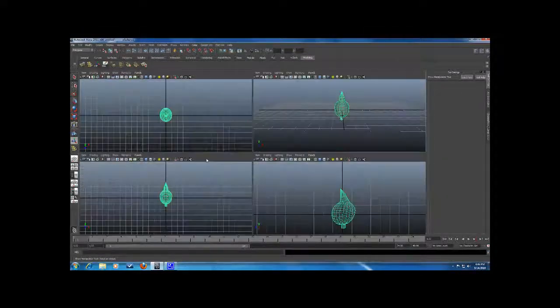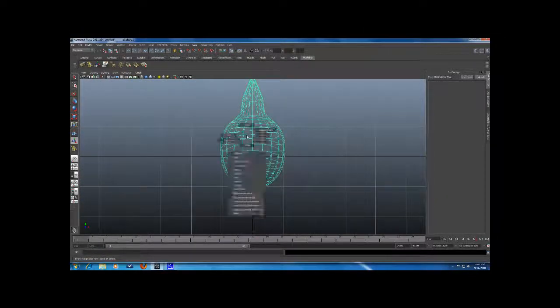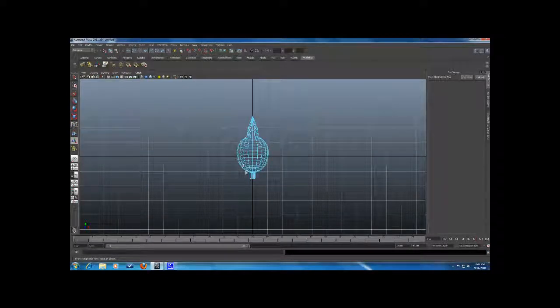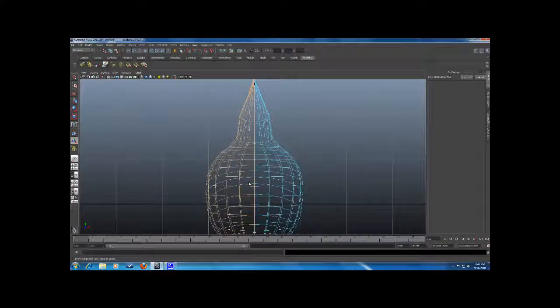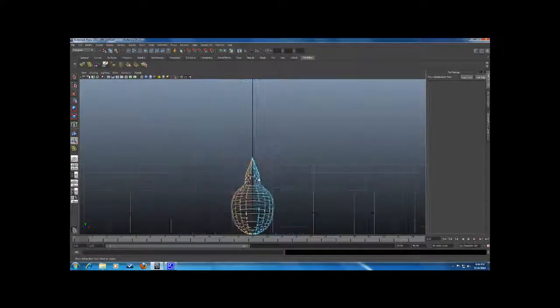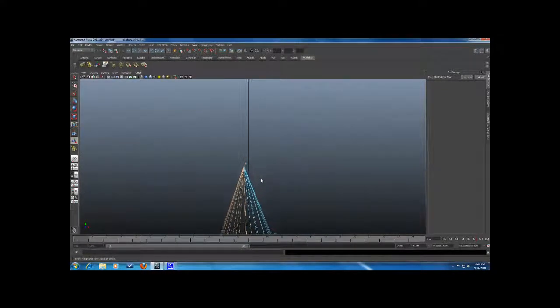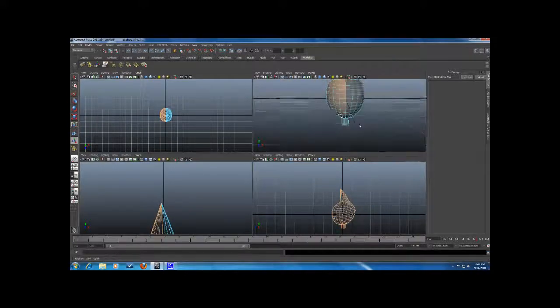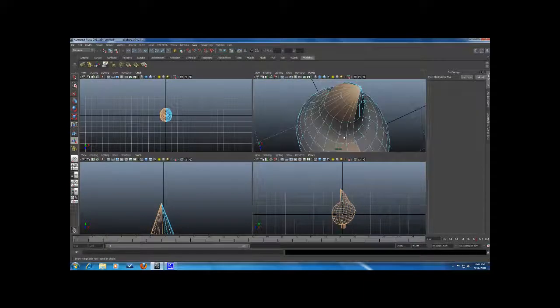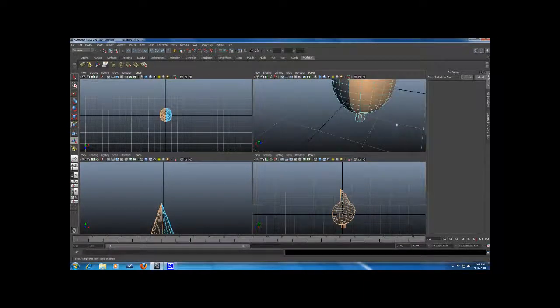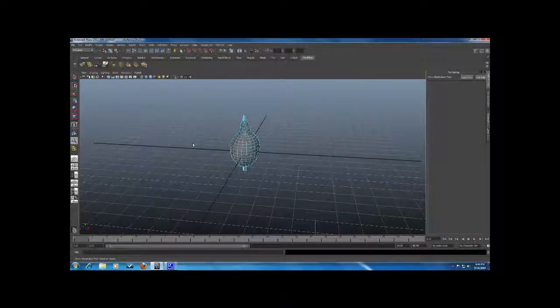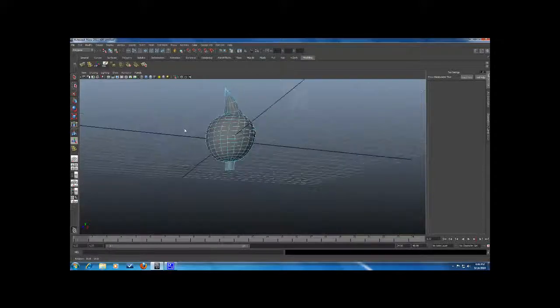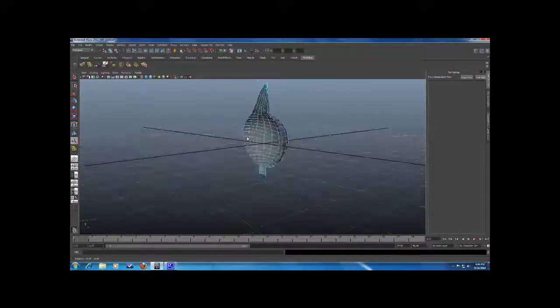Let's go to our front view, go to faces, and just select half of the head, the left half, and make sure you got the right faces selected. That looks good. Make sure you got all the ones you wanted. So that looks good. Let's go ahead and delete those. It's looking good.